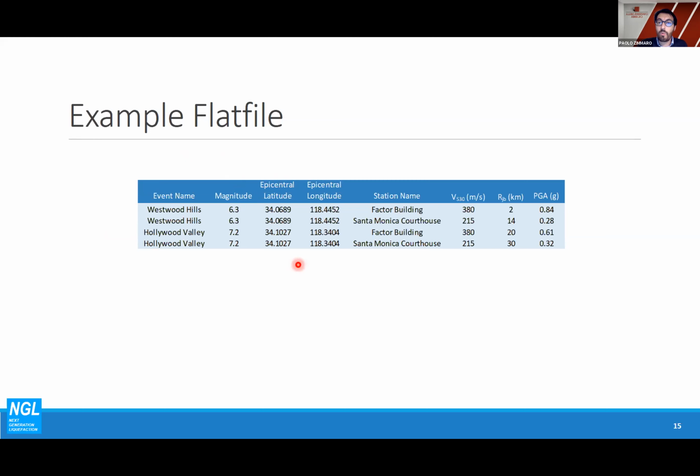These two events were recorded by two stations that happen to be the same for both earthquakes, the factory building and the Santa Monica courthouse station. Each station has specific information related to them. In this case, the time average shear wave velocity in the upper 30 meters, VS30.